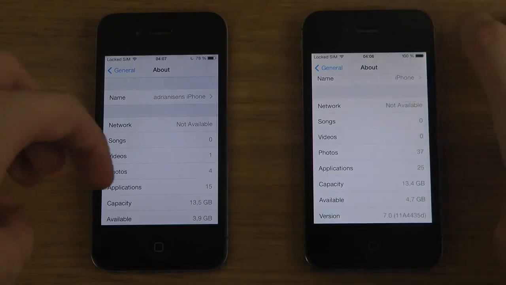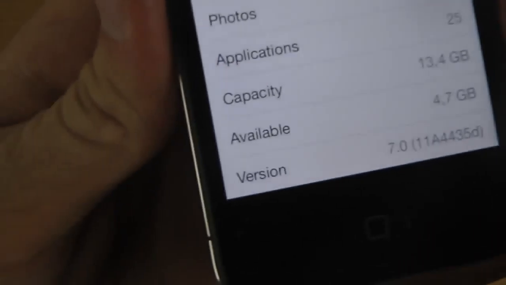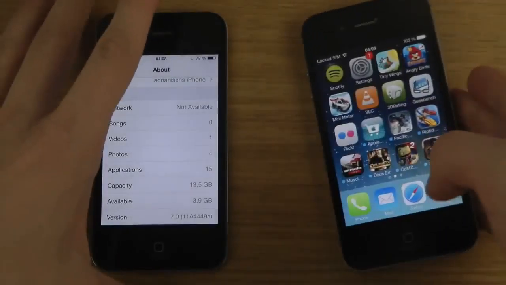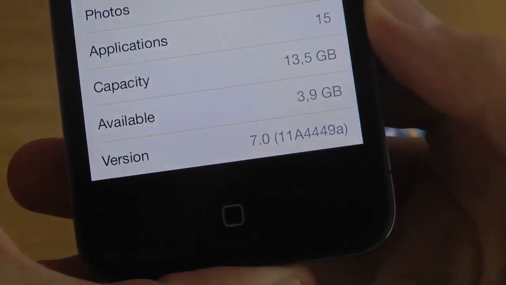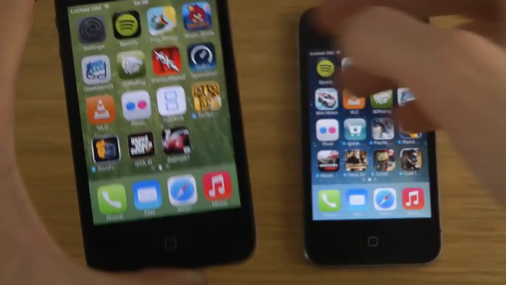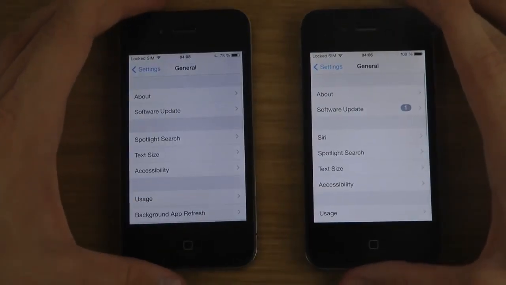So you can see here that the old beta 4 is 11A4435D, and the new is 11A4449A. That's the beta 5. So start off here with some small new changes.